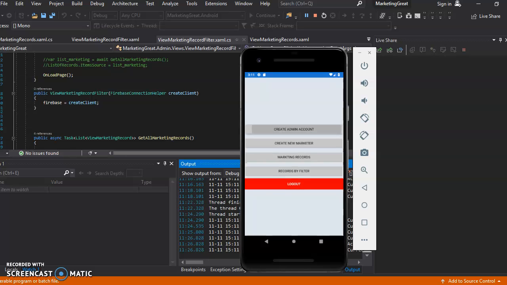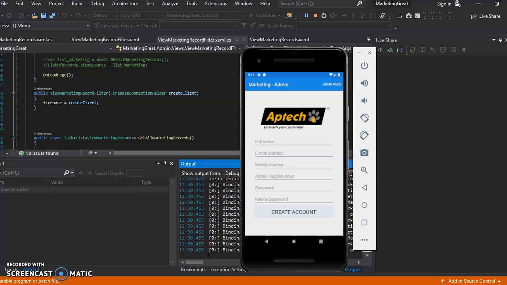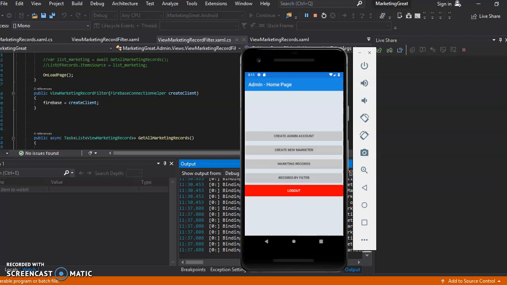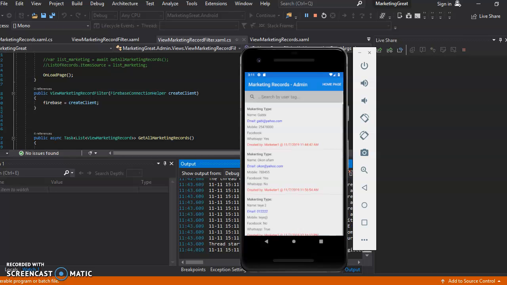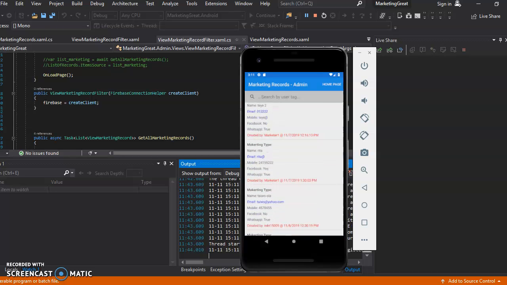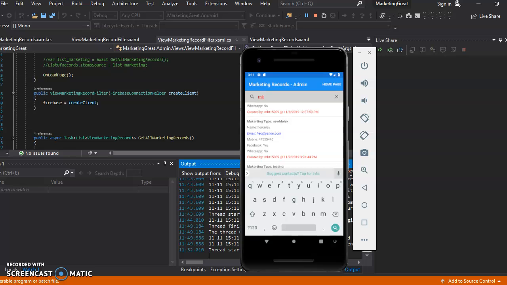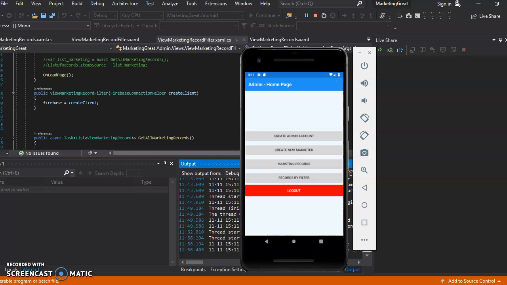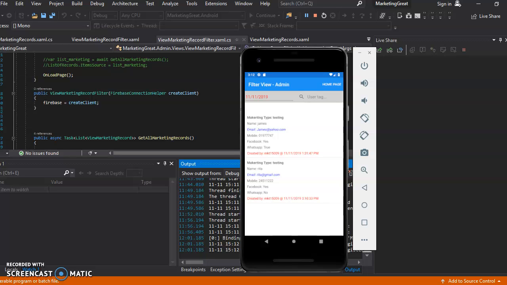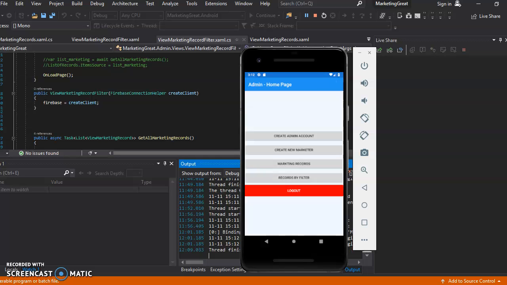The admin can create a new account for a new admin. Like I said, it's for the update. I'm going to go back, new marketer. It supplies the marketer details. Then marketing records: these are the list of marketing records that the marketer has entered previously. You can also search by entering the marketer tag, MKT, so you can pull out all the records of MKT. Go back to the home page, then filter. These are the records that the marketer entered today. Then log out.